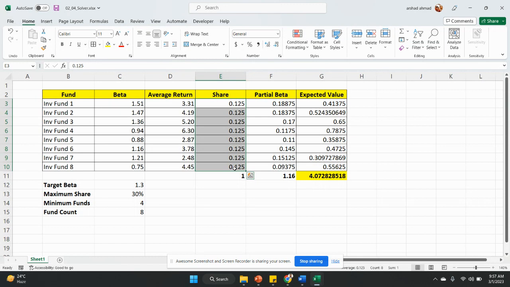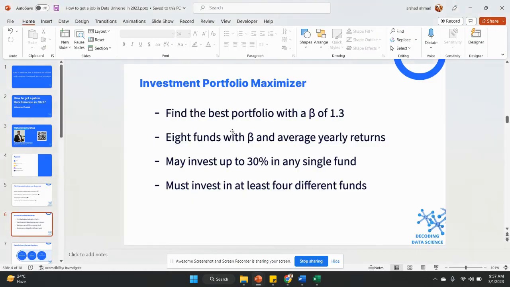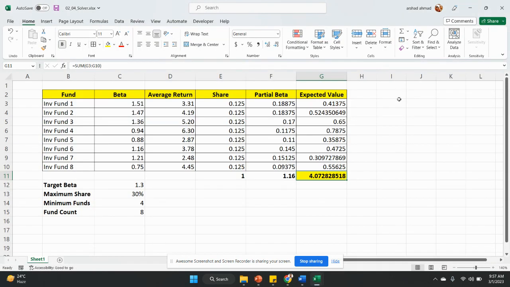Decoding the mathematical problem statement into the exact data-related statement: we have an equal allocation of 12.5% right now, but we want to allocate optimally so that we maximize the expected value, and we have some constraints that we showed earlier. These are some basic constraints that we have regarding at least 4 funds and a maximum of 30% allocation in one fund.